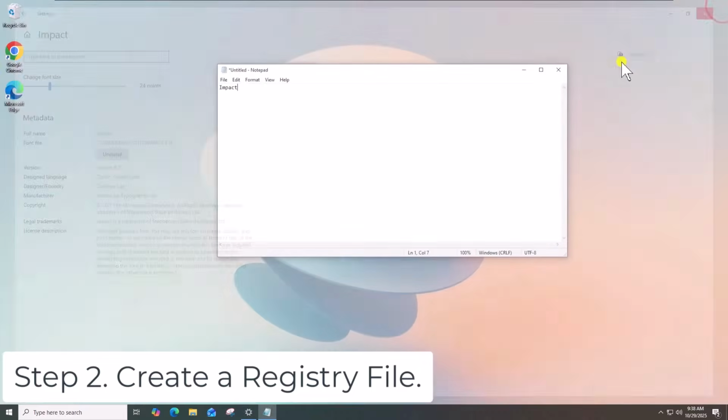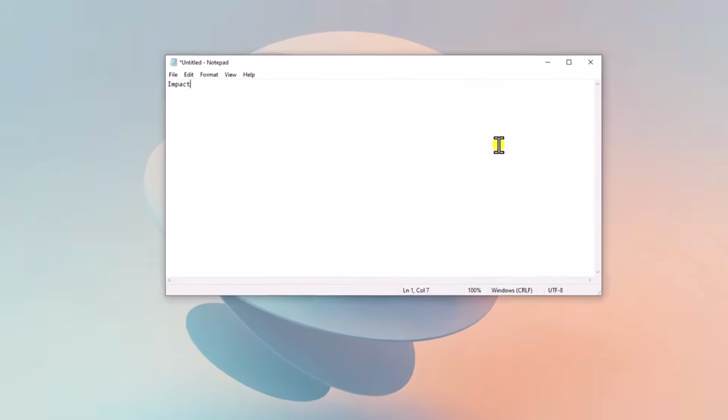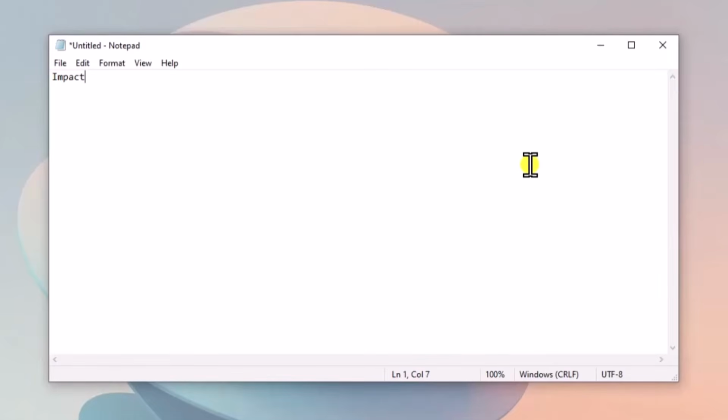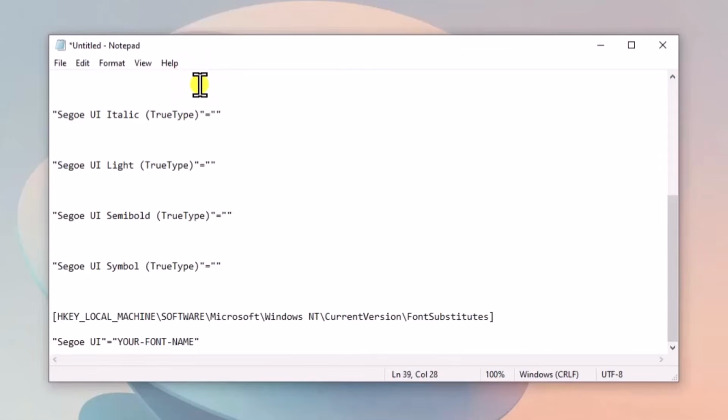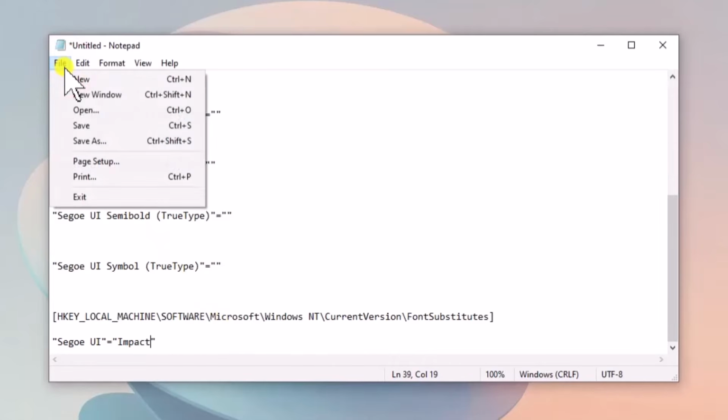Step 2. Create a registry file. Open the Notepad as same. Copy-paste the registry code in here. I have mentioned it in the description. Replace your font name.